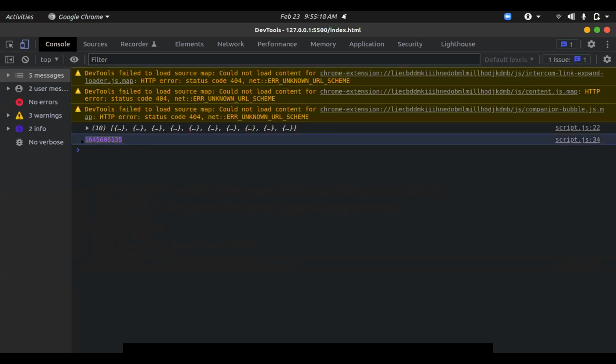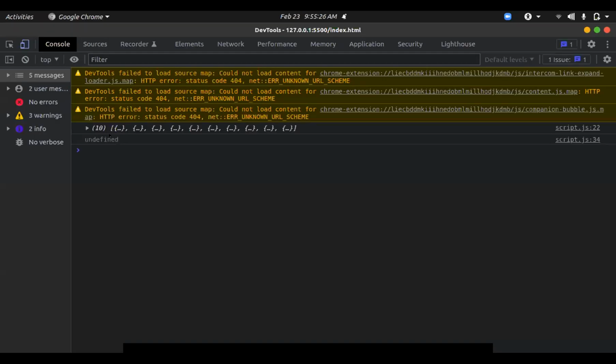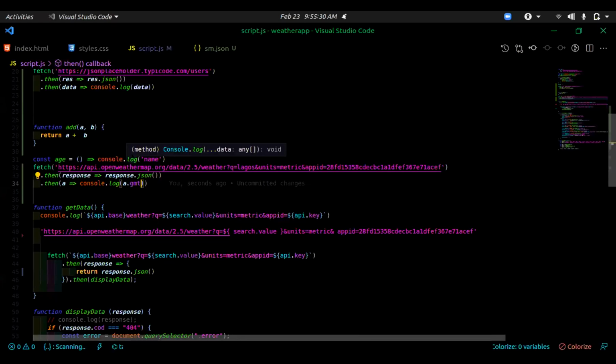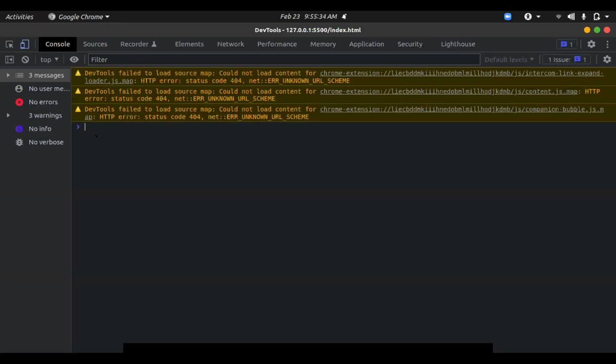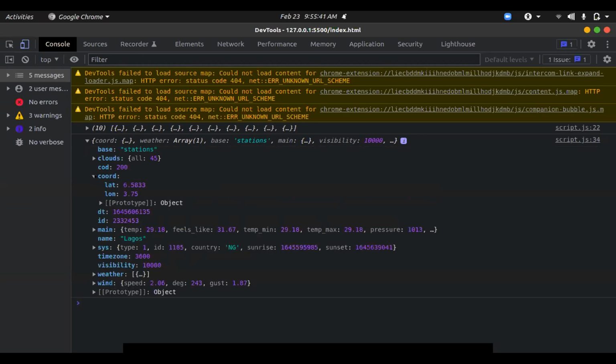Look at this here now. Let's say I wanted to access something that was not there, GMT for example. Now I do a dot GMT. It will return undefined because GMT is not part of the data that we're getting. Let me go back and check. If you look here, there's no GMT. You only have base, clouds, then the coordinates, the DT, the ID, but there's no GMT there. So whenever you access something that is not there, you get undefined, because whatever data you're trying to access is not defined.